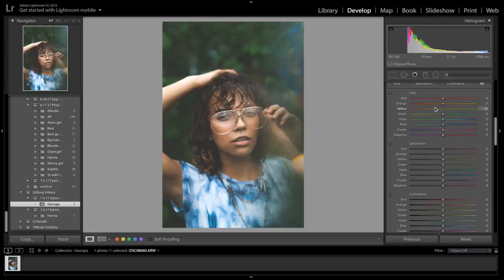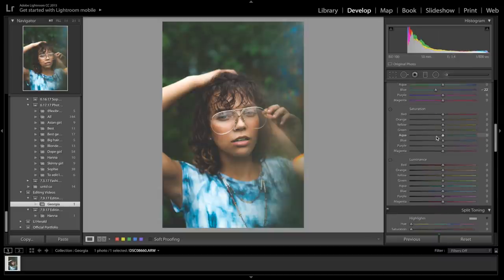Next is the blues. We're going to make the blues a little bit more aqua. Not too much, just a little bit, pretty much just for her shirt. Next is our luminances. We're going to boost all of our luminances to around plus 30.